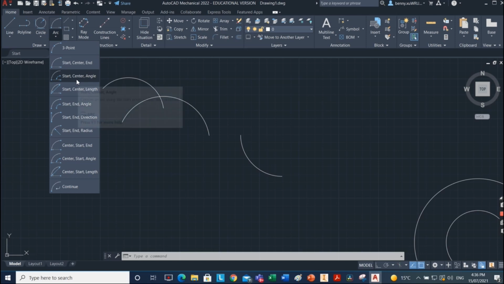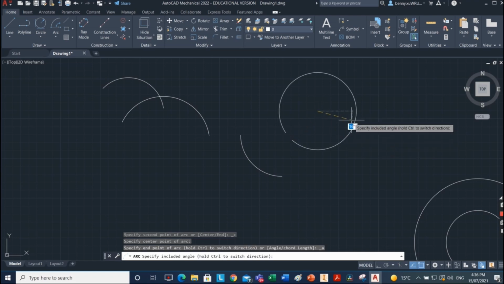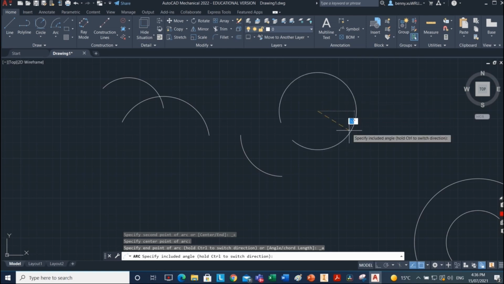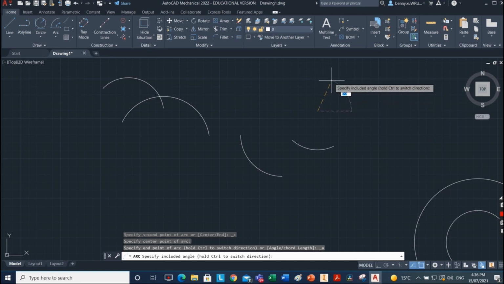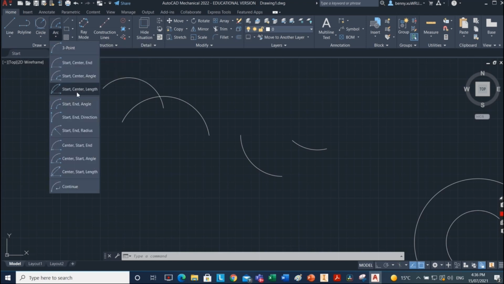If I use start, center, and angle, so start, center, and angle. How much angle? You can see now it's 4 degrees. As soon as you move this down to the bottom, it starts drawing. If I say I want to put 55 degrees, I just click in, and from this point to there is 55 degrees. If you know the angles, you'll be able to do it.